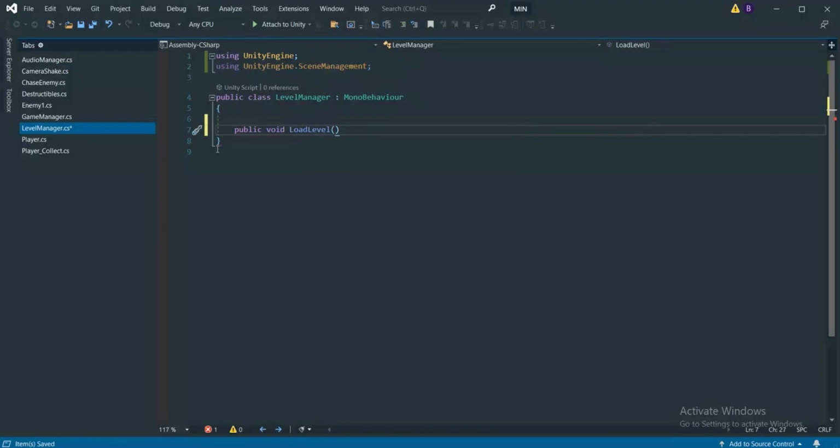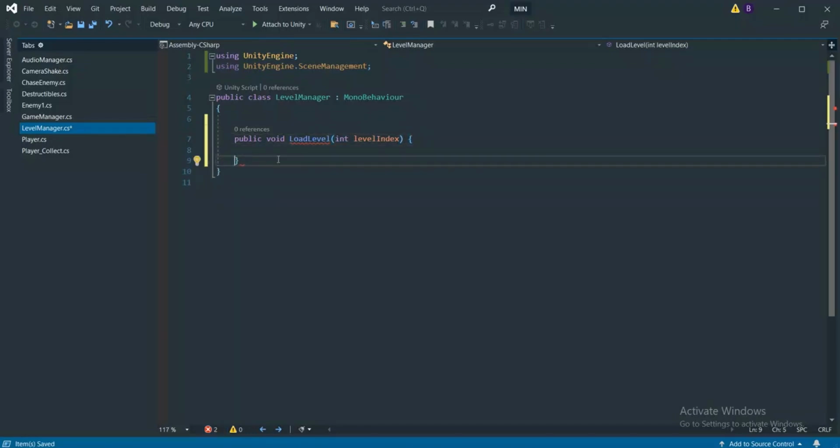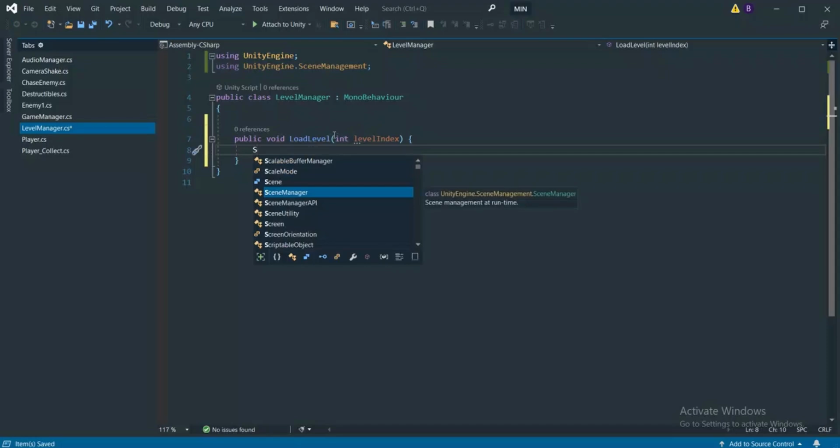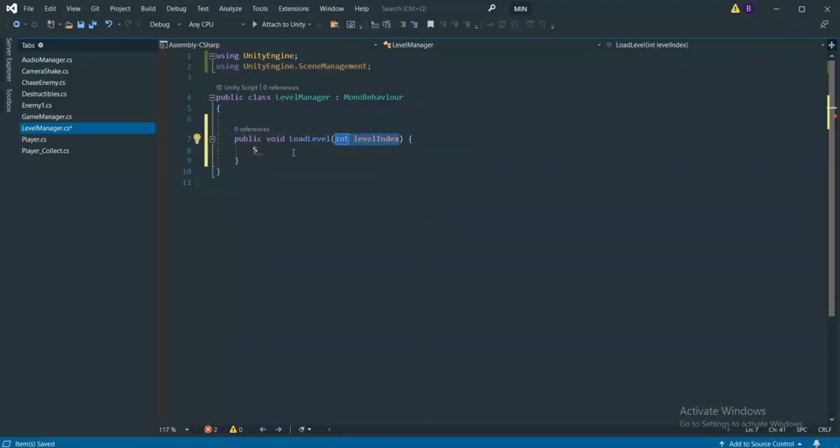And this function is going to take an argument, basically the level that we want to load, and it's going to take in an int type. So we're going to pass in, and we can call it something like level index. So let's call it level index, and then we're going to make some curly brackets. And to load a scene, we're going to use a function called SceneManager.LoadScene. I'm going to explain why we pass this parameter right over here.